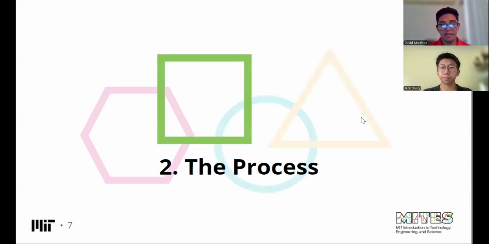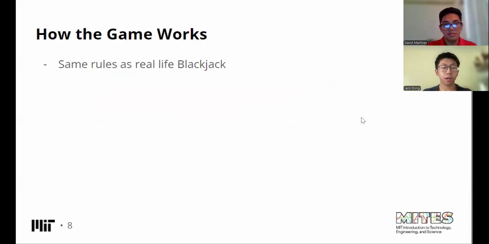All right, so now we're going to go over the actual process of our code and how it works, how we started on it, and how we developed it. So the game basically has the same rules as real life blackjack. We kept all aspects of it.